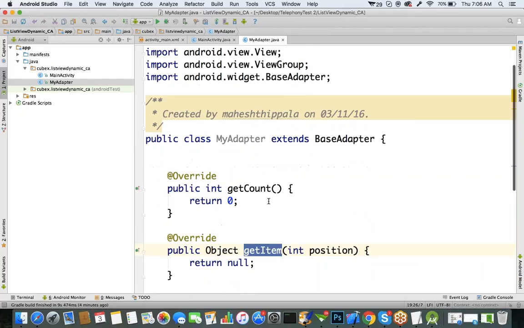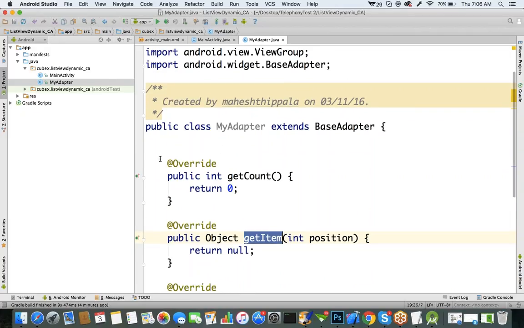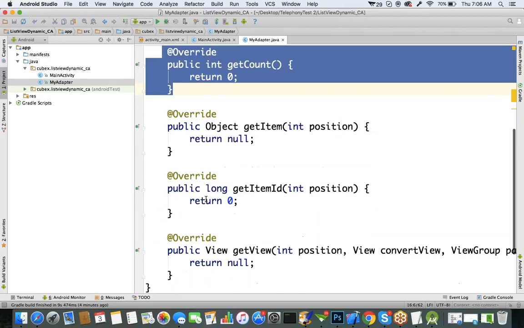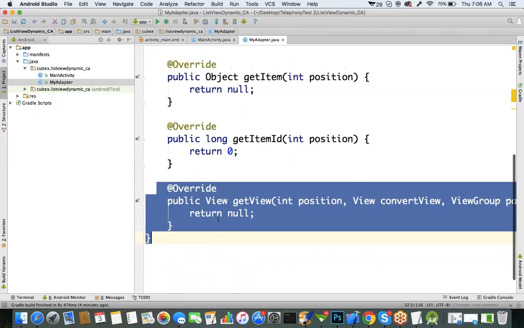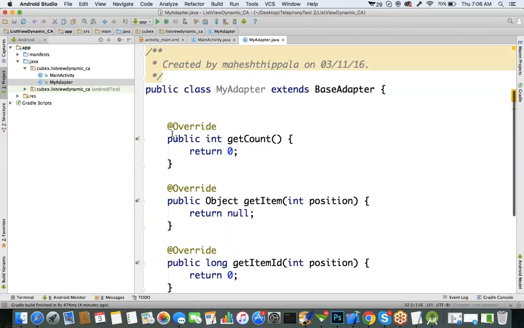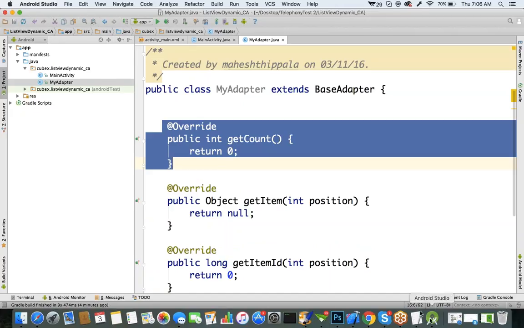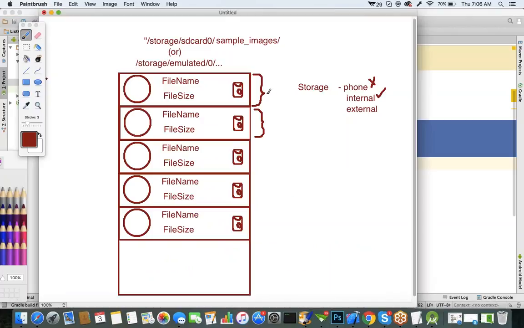Okay. Now, in these methods, getCount and getView are the two major, important methods. First, in the getCount method, we have to specify how many items you want to present in the list view. See, this is the first one, this is the second one, this is the third one. Like this, how many items do you want to present? 10 values or 20 values or 30 values. You have to specify how many individual items you want to present.